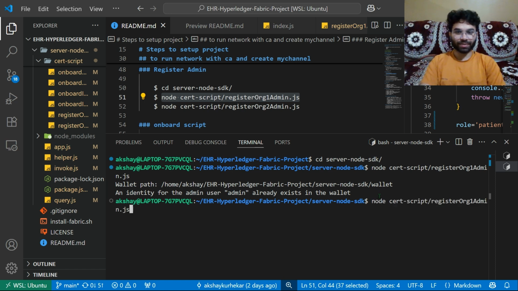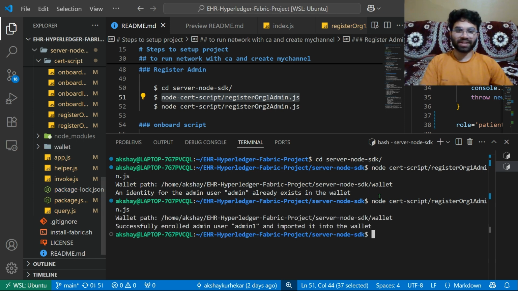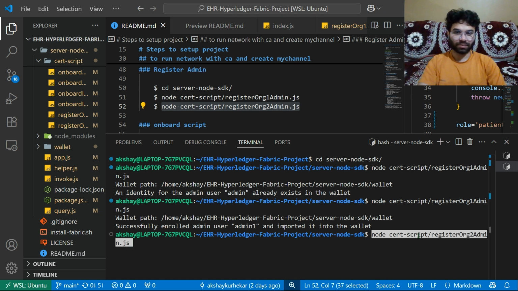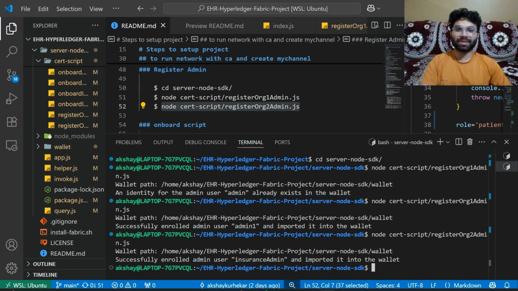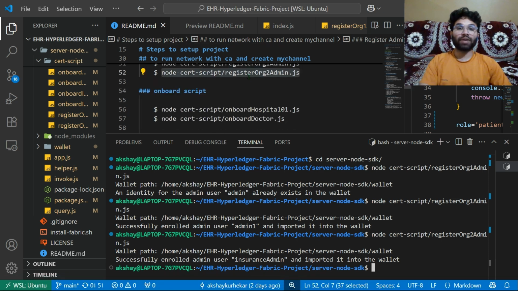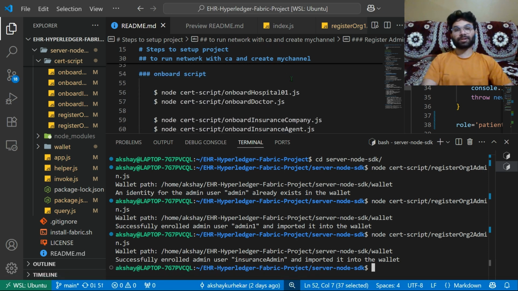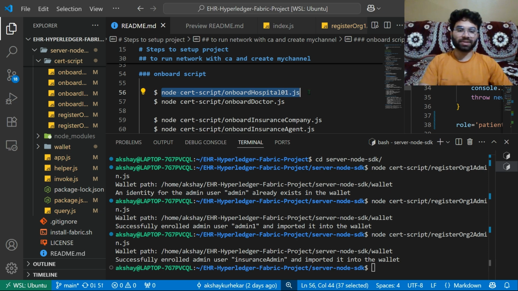So now let's try to run this script again. Yeah, successfully created admin one. Now let's try to create an admin for org2. Yes, successfully created admin. Now we'll perform operations with respect to organization one, in this case admin one. So I'll run the node script onboard hospital 01 to onboard the hospital.